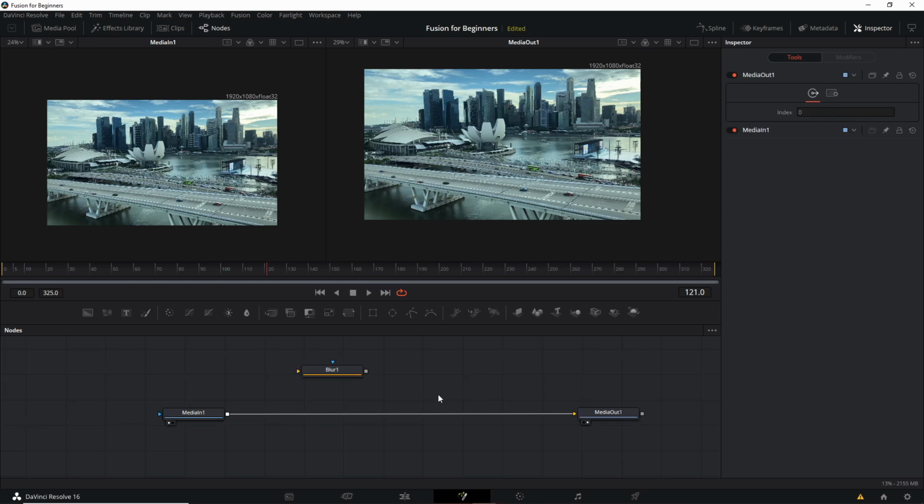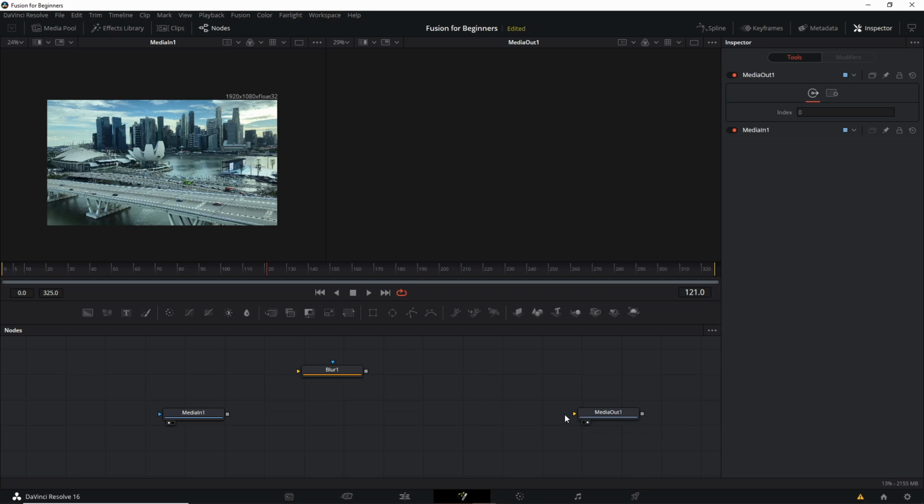So at some point you'll probably need to manually do the connections between your nodes for one reason or another. If you want to break a node connection, then go to the right side of that and then double click on the line, and then that should break the connection.